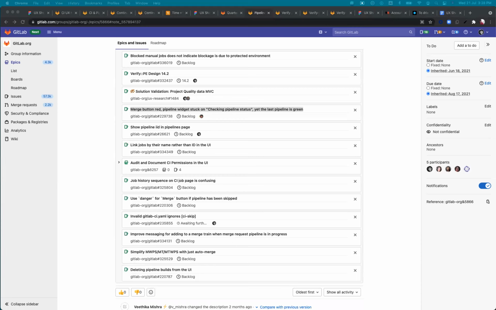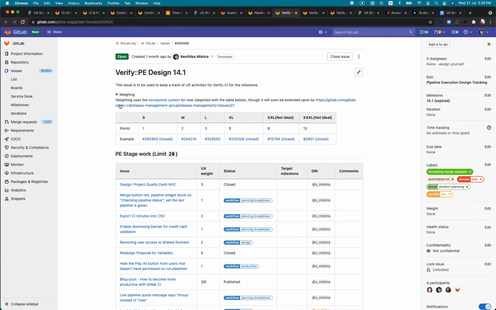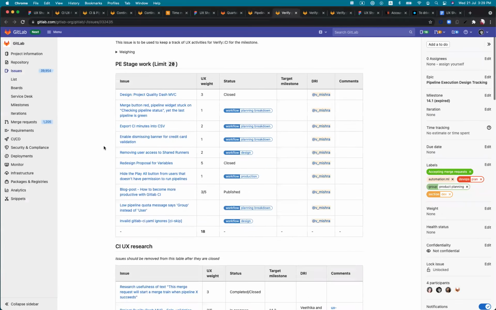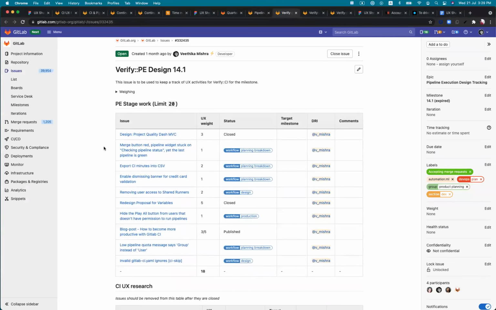And for that, Hannah made a really good suggestion for creating milestone design planning issues. So I pick up items from this epic and I plan to work on in a given milestone and add them to respective milestone issues. Now, at first, it appears like this is too much work, but this has actually been very beneficial for me in many ways, and I'll get to it.